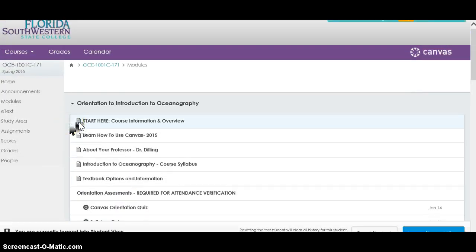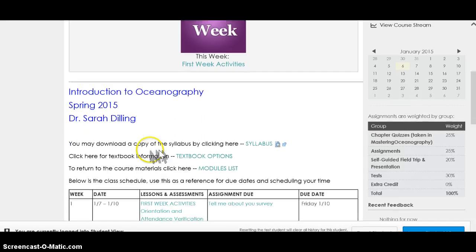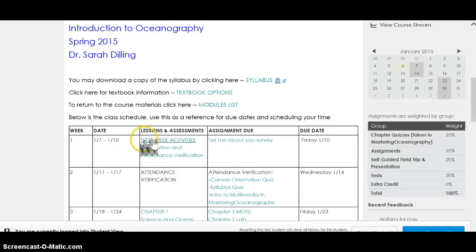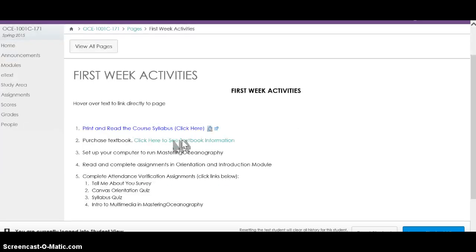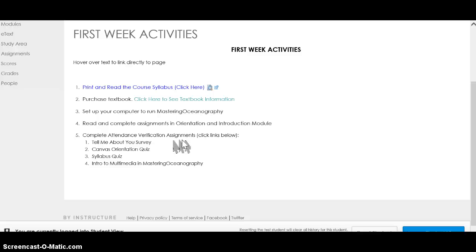So with that being said, let me go back to the home page and scroll down. If you focus on this very first activity, the first week activities, it'll bring you to a page that has everything laid out of what you need to do the very first week of class. Print your syllabus, purchase your textbook, set up your computer to run Mastering Oceanography. When you hover over these, it'll show a link. There's a whole page set up to help you work through that. Read and complete the assignments in the Orientation and Introduction module, which we went through, and here are those 4 assignments for your attendance verification.